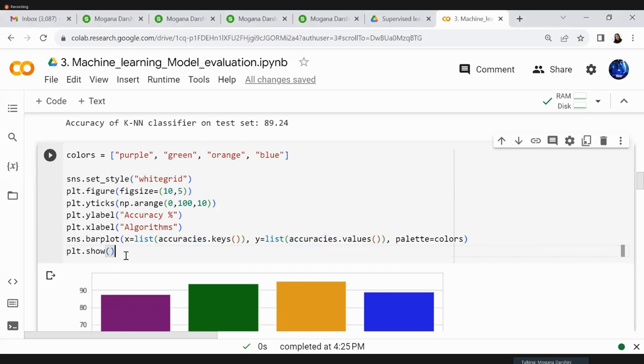Remember, initially I mentioned there are two modules to create visualizations in Python, matplotlib and Seaborn, isn't it? So we are going to use the matplotlib and Seaborn modules to create this bar chart now. So here, we set four colors. Of course, you can change this. No problem with this.